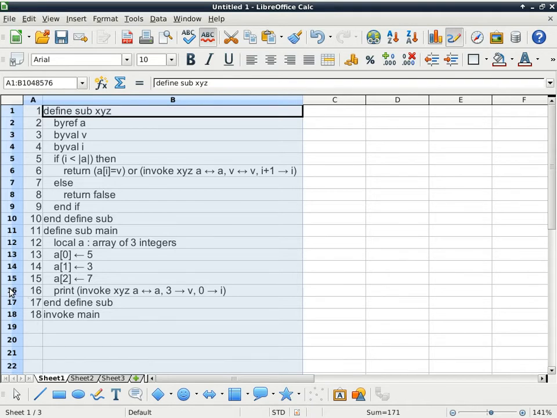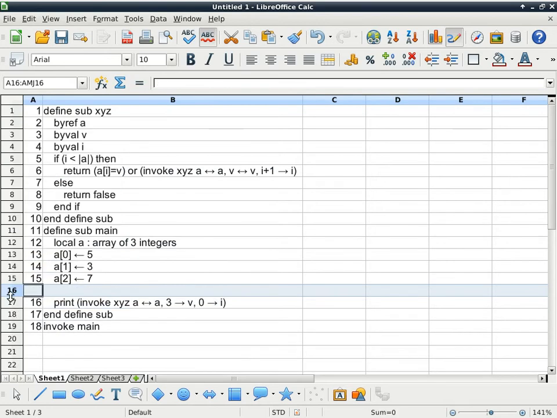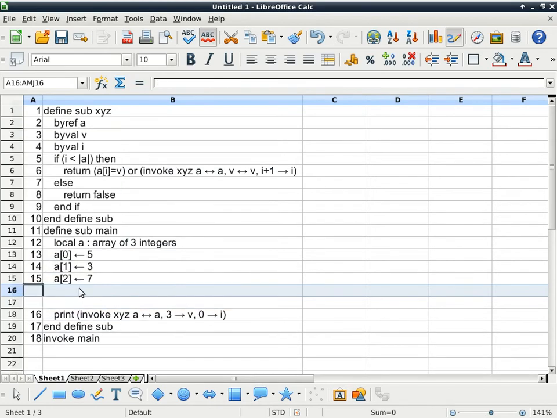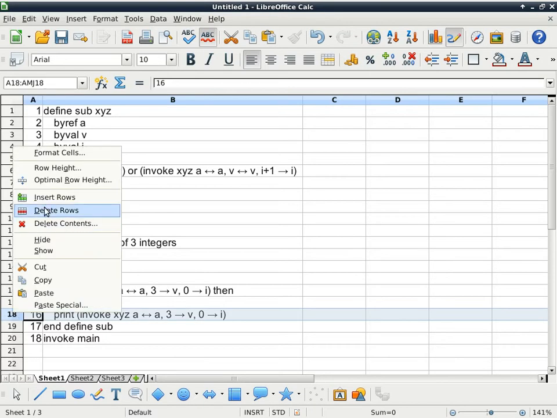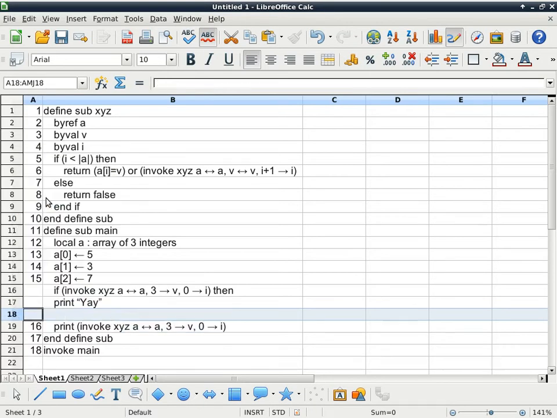I'm going to change this a little bit because I want to make another kind of strange combination of things that we already know, but it's the combination that makes it kind of interesting. So we'll say if invoke XYZ A specifies A, 3 specifies B, 0 specifies I, then print yay. I don't want to say the actual message, because otherwise, it just gives the whole thing away.